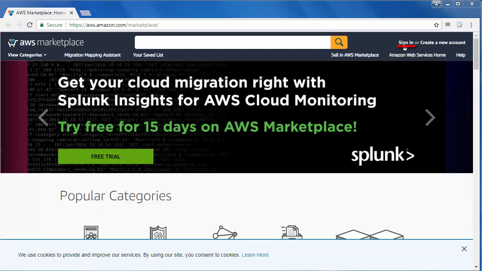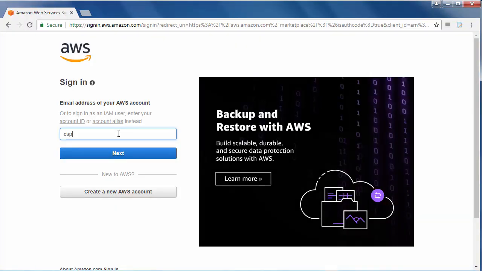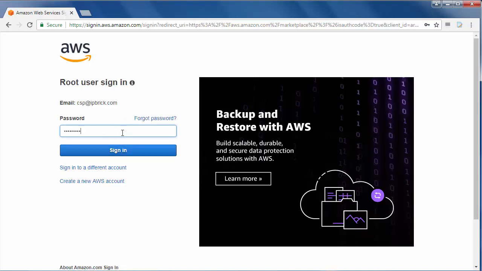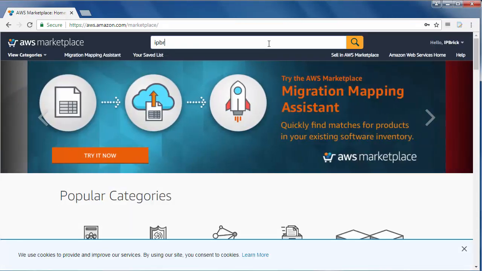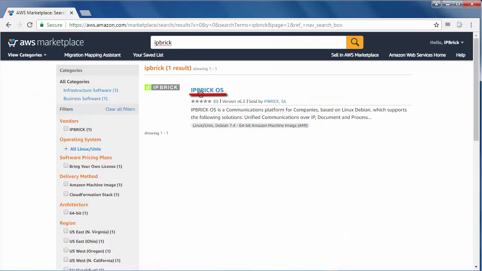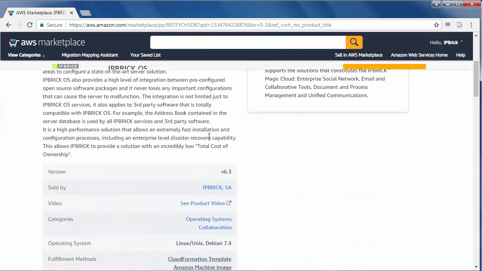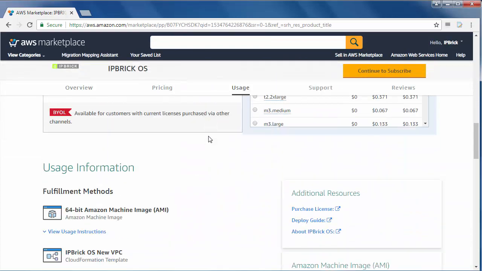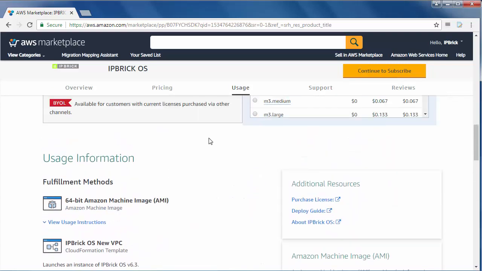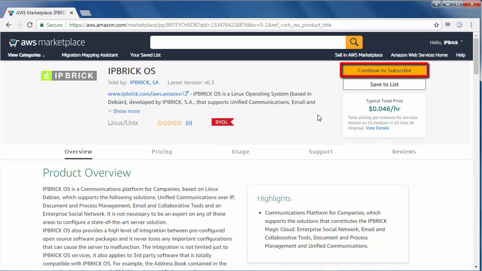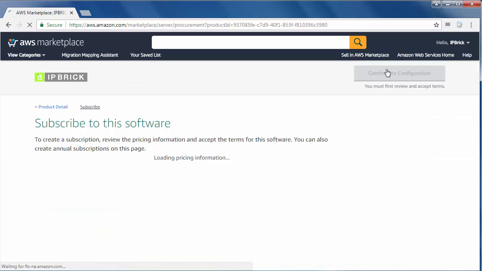First, we need to log in with our AWS account or, if necessary, create a new one. Then, we must search for IPBRICK on the AWS Marketplace search bar. On this page, we can see all the information about the product, including all the resources and hyperlinks needed to deploy it. We need to subscribe to the product to get access to it by clicking on Continue to Subscribe.